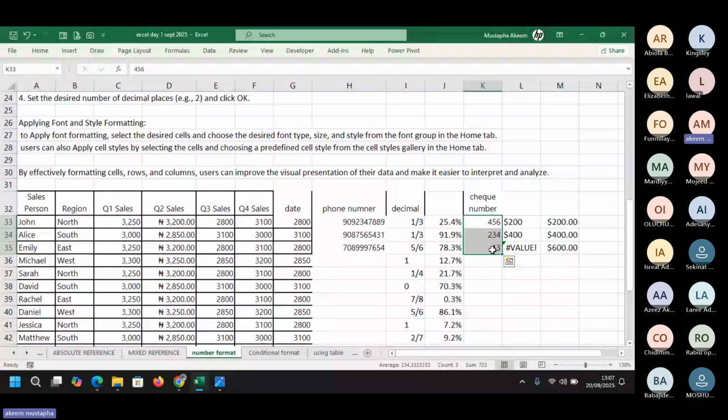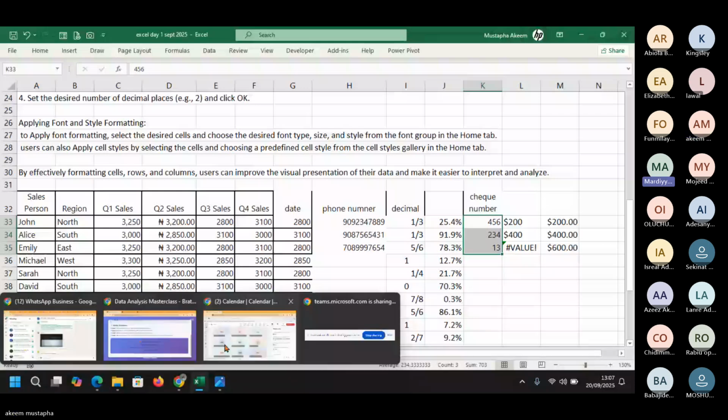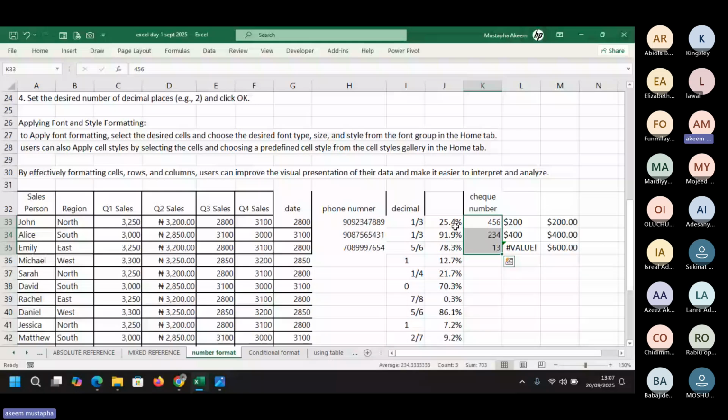Please, are we still together? Okay, then we are. If you want to work on a single cell, you can just put an inverted comma, an apostrophe, and type the 0, and it will stay. Can you see it there? 0, 0, 4, 5, 6. It will work like this.